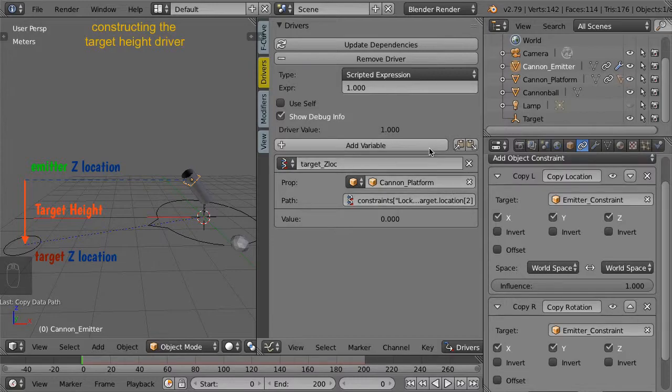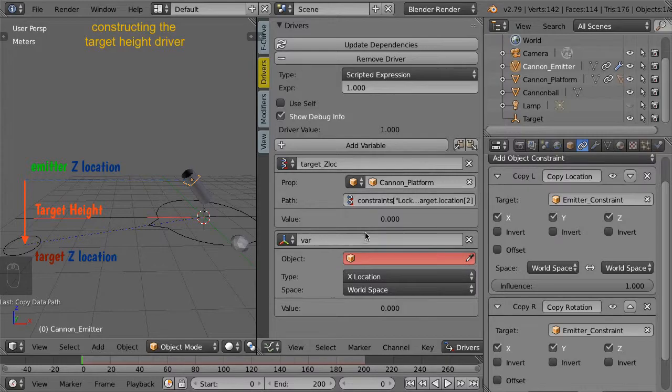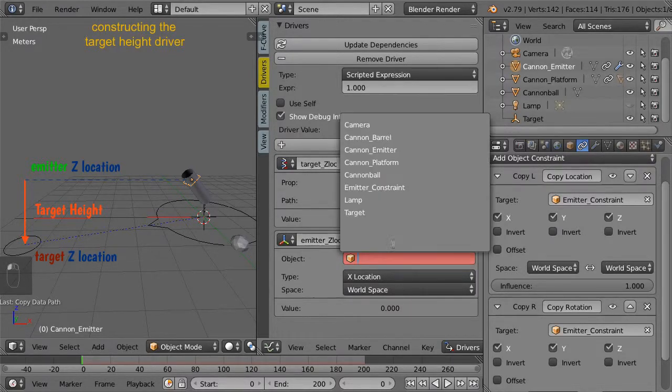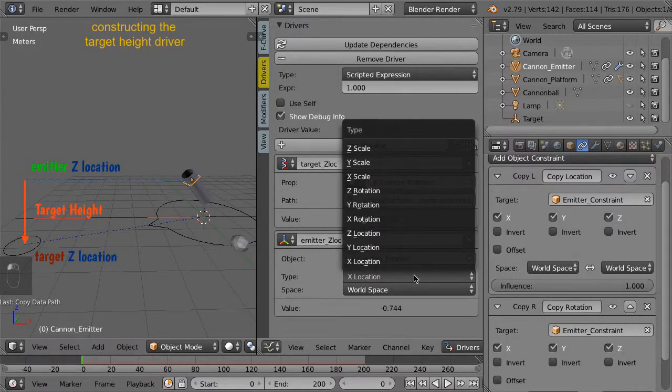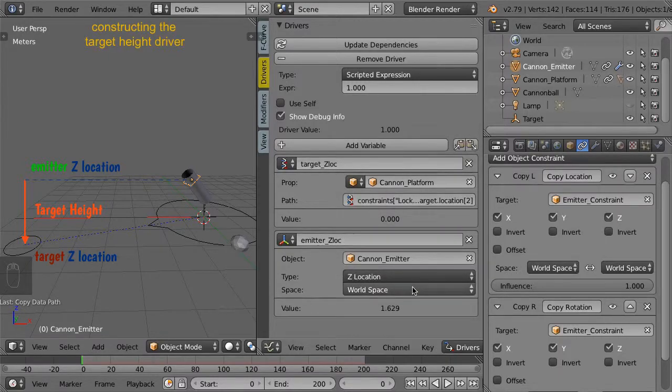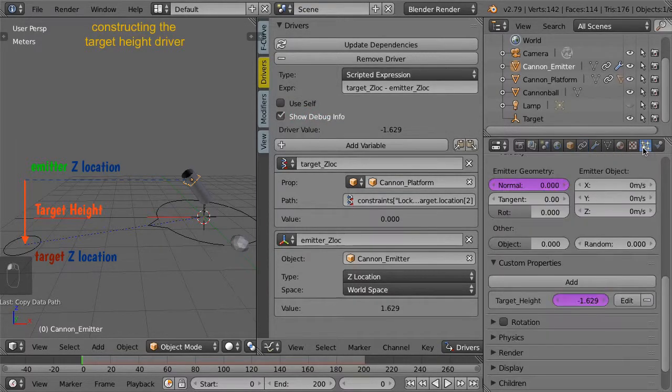Now add a new variable. Make it a transform variable and name it emitter zloc. For object, choose cannon emitter. Choose type z location and world space. In the expression, enter target zloc minus emitter zloc. Now you should see a result calculation in the target height property of the emitter.